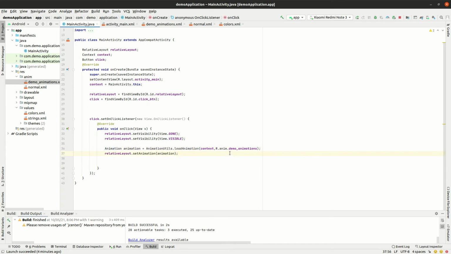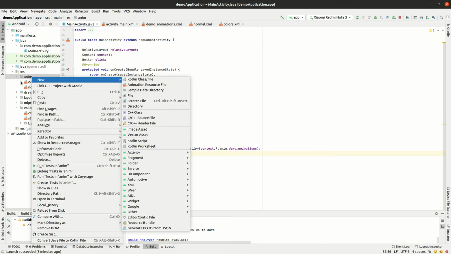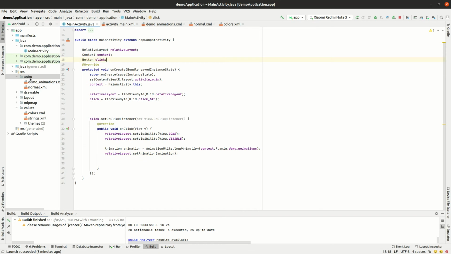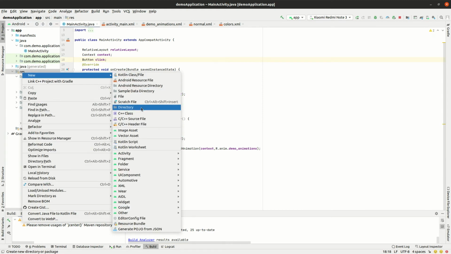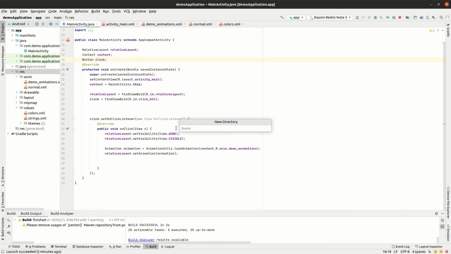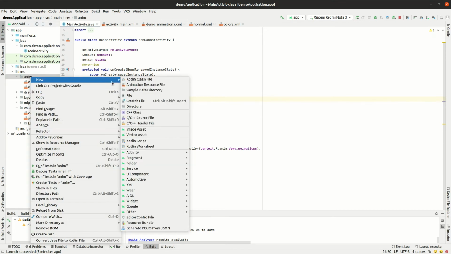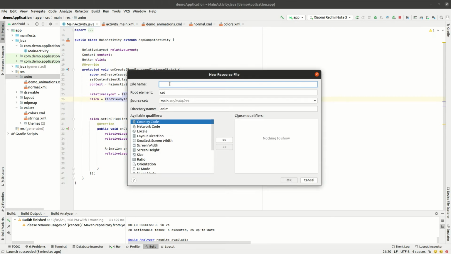Okay, fade in and fade out animation, how can we do it? We just need to create the anim resource. But basically, for a new project there is no anim folder. You need to create the anim folder here. Right click on this, go to Directory, put the name anim, and press enter. It will create the anim folder. Then right click on the anim folder and add an Android resource file. You can put fade in.